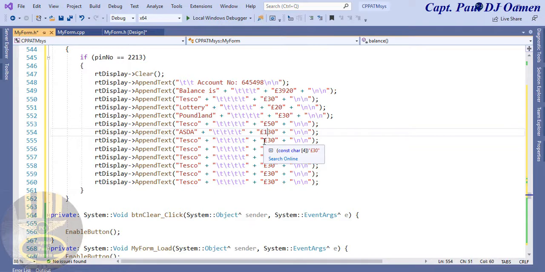Spend about that in Asda. Okay, let's say it comes with tax. That's a little bit expensive. Okay, and so on. I'm just going to speed that up.